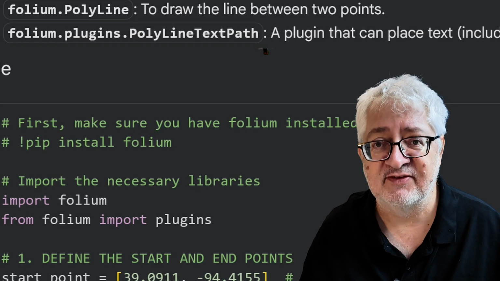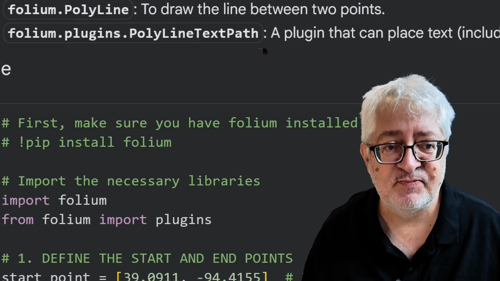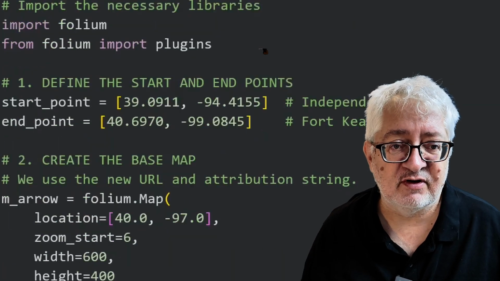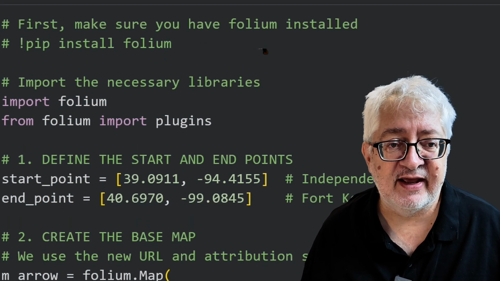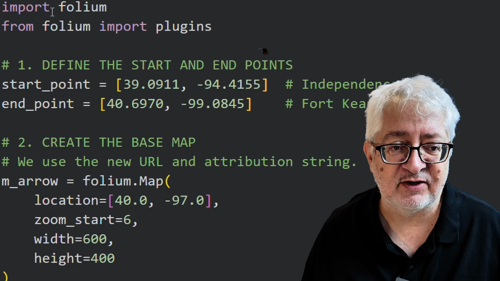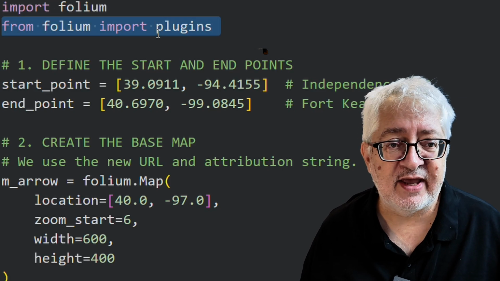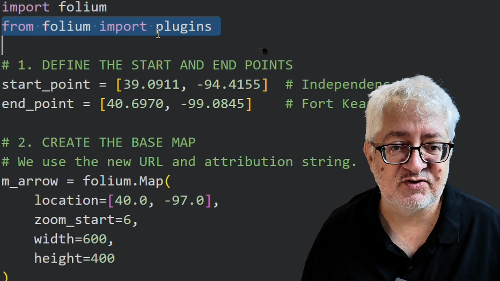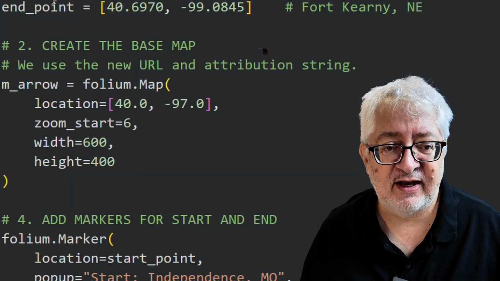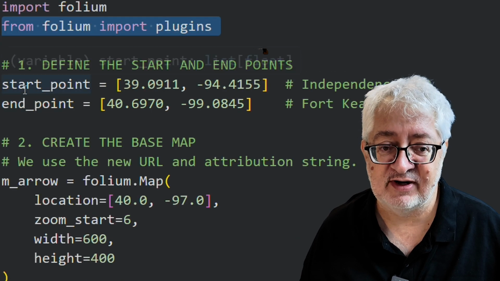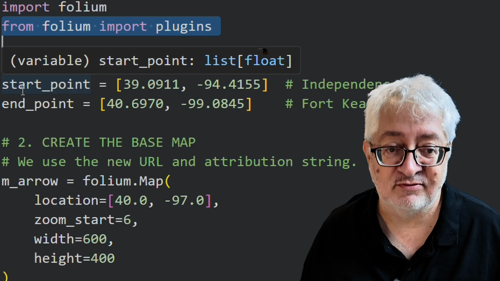You can say where the segment starts and where the segment ends. And here is the code to do this. We install Folium again, we import the libraries, and then we have to import the plugins, because this is a plugin that we will use. We have a start point, we have an end point for our line. These are the start and end points for our line, for our arrow.